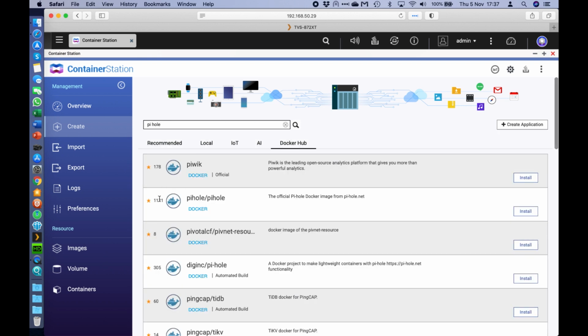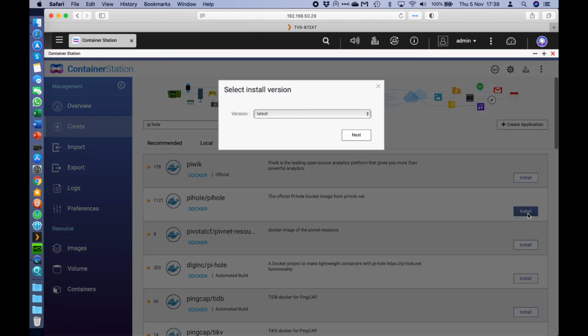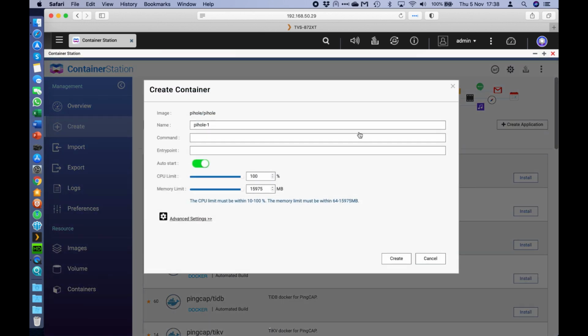I go with the one with the most stars, so the most recommended, and that in this case happens to be the one that's the official image from the Pi-hole guys themselves. So I'm going to click Install on the right hand side. I'm going to say that I want the very latest version, so I'll just click OK with that.